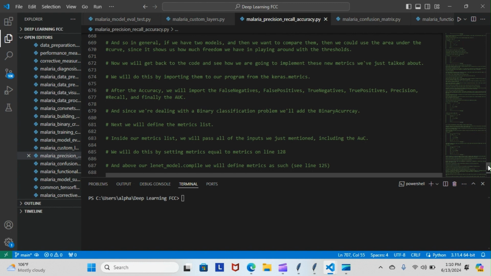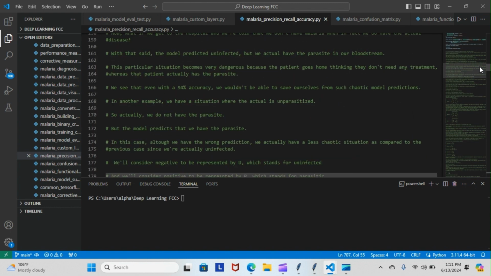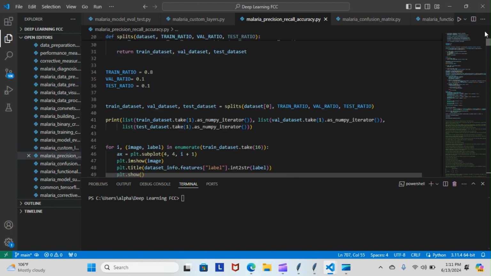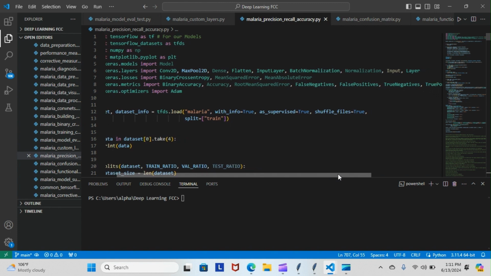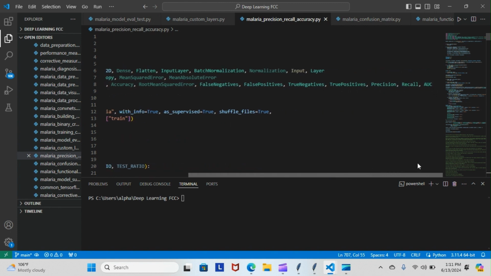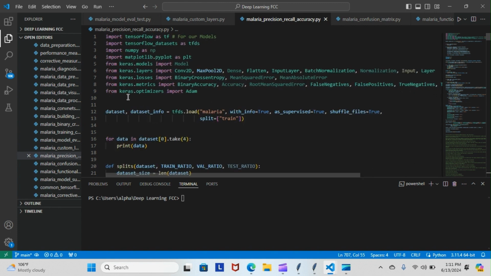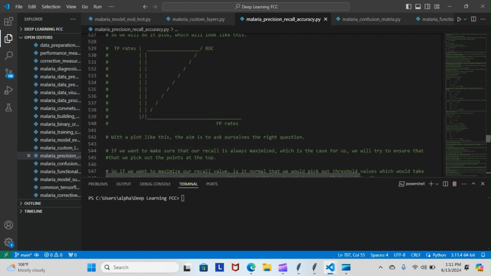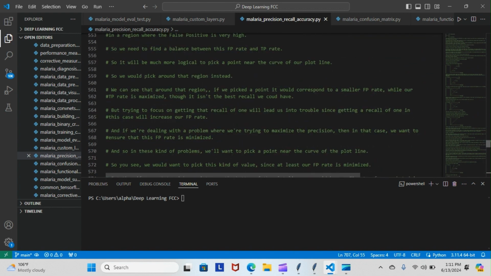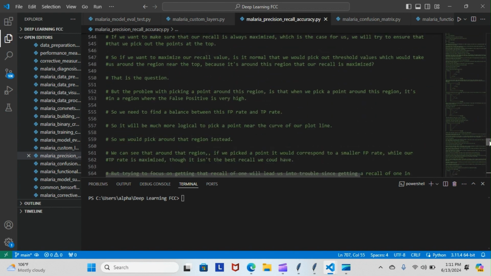I'll show you really quickly where we imported those over to our code. So you can see we're actually running that live here. You can see the binary accuracy, root mean squared error, false negatives, false positives, true negatives, true positives, precision, recall, and AUC. So that's where we imported everything over from keras.metrics. So we have that imported now so we can actually implement it in our code and make use of it. So let's get back to the reading.